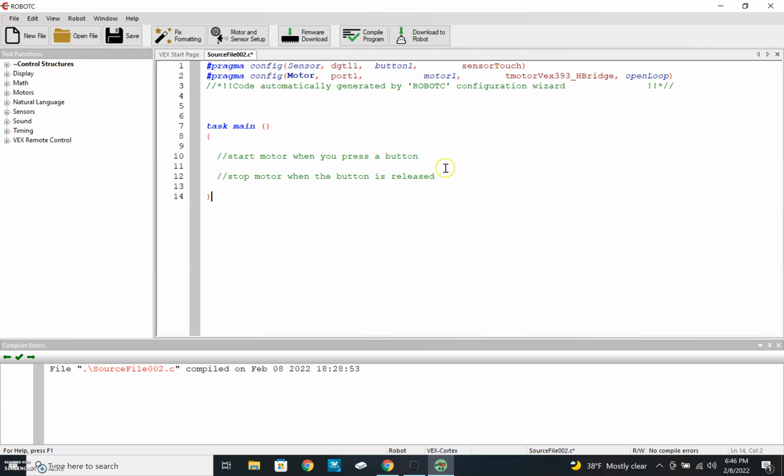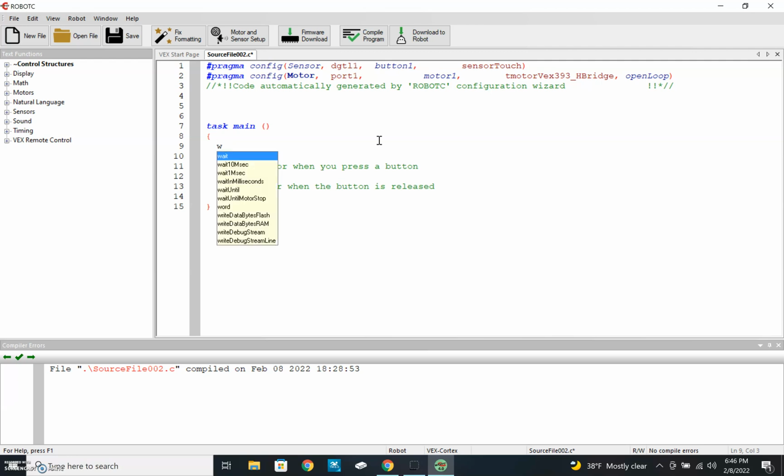Now, another thing that we want in this case is we want this to be repeatable. We want to be able to press the button, start the motor, let go of the button, stop the motor, and then be able to press the button again. So we need a loop in here. So we're going to insert an infinite while loop.